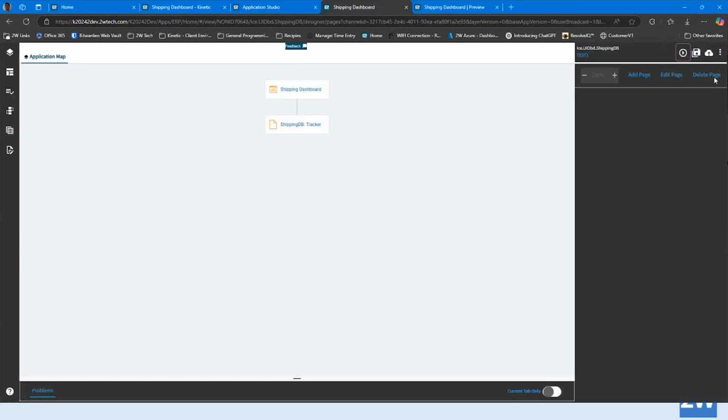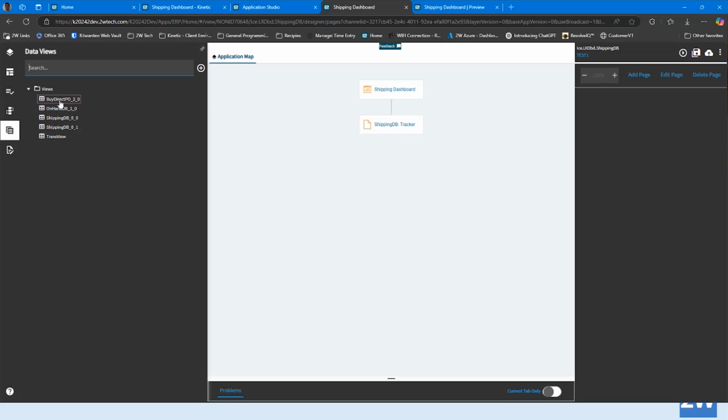So let's go back to App Studio and look at a layer here. Because I've converted this, on the left-hand side we're going to see data views. Data views are familiar from Classic. It's made a data view for each of my BAQs in my dashboard. It's made a separate one for my filters.